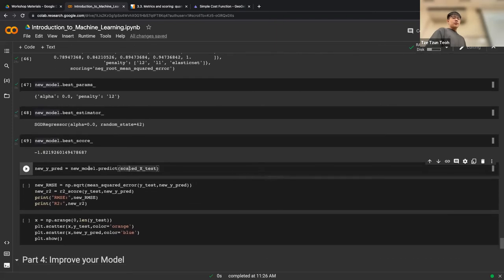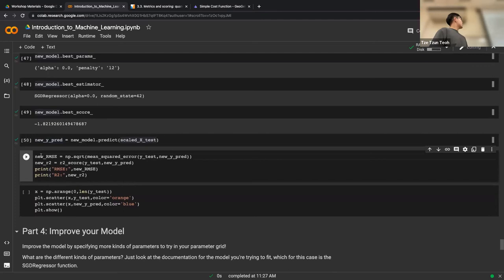Okay, so with this new model, the best chosen model, we can actually predict using our predict function, and we just have to specify the scaled X test values. So we're just gonna run this, and we should get the new Y predicted values based on our best model. So we can compute the new root mean squared error and the new R2 score using the same method.